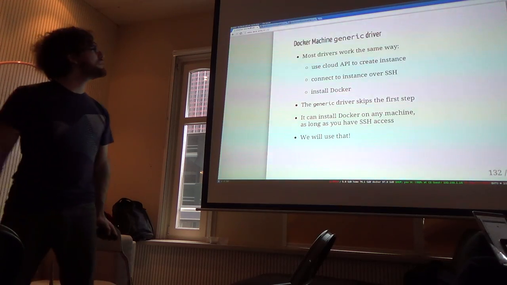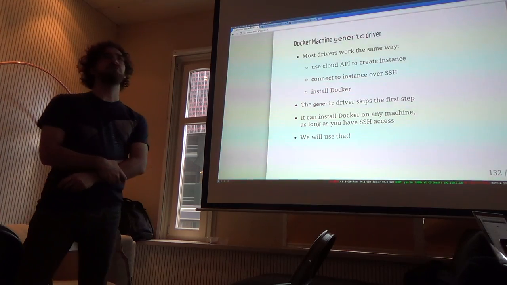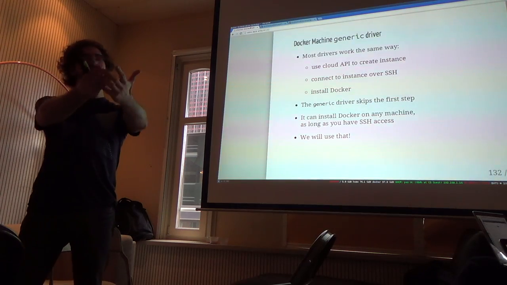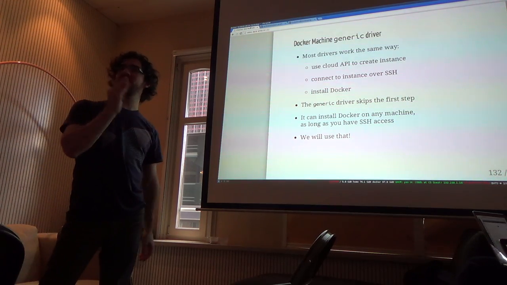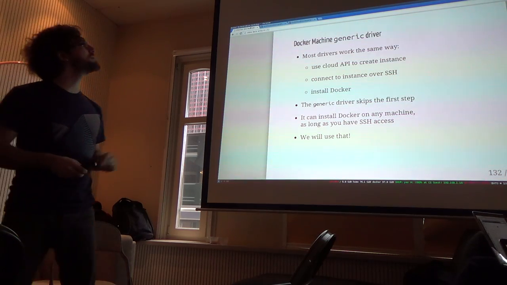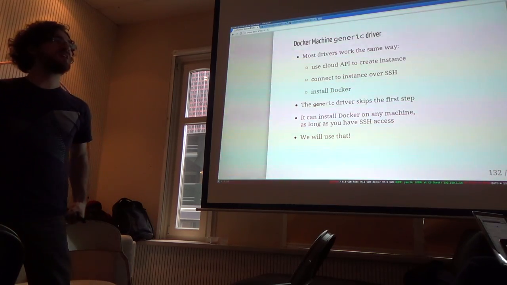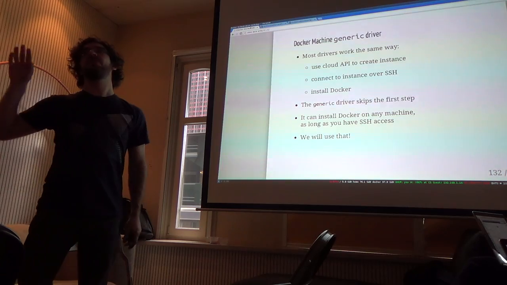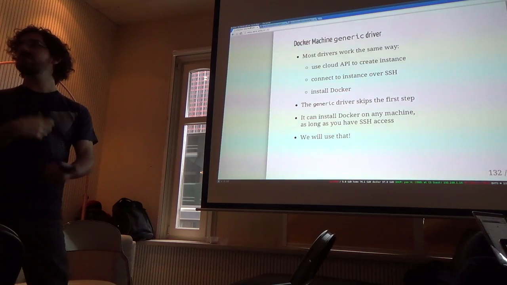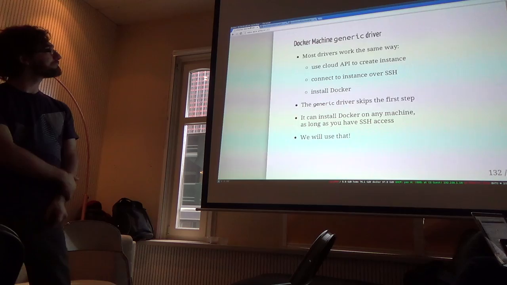Here, we will use a specific driver in Machine, the generic driver. The other drivers almost all have the same workflow. They use the Cloud API to start a VM, and then they connect to the VM over SSH, and over the SSH connection, it finalizes the setup. With the generic driver, it does exactly the same thing, except it skips the VM creation. So with the generic driver, you give it the IP address of the machine, the user that it should connect to with SSH, and your SSH keys, and it connects over SSH and deploys Docker. So that's what we will use.